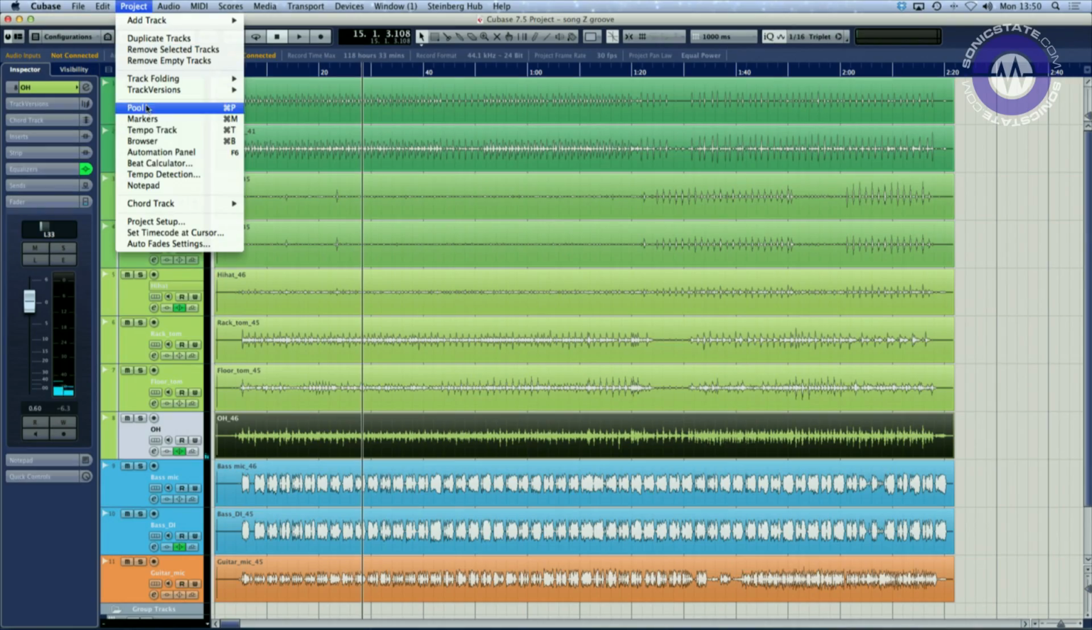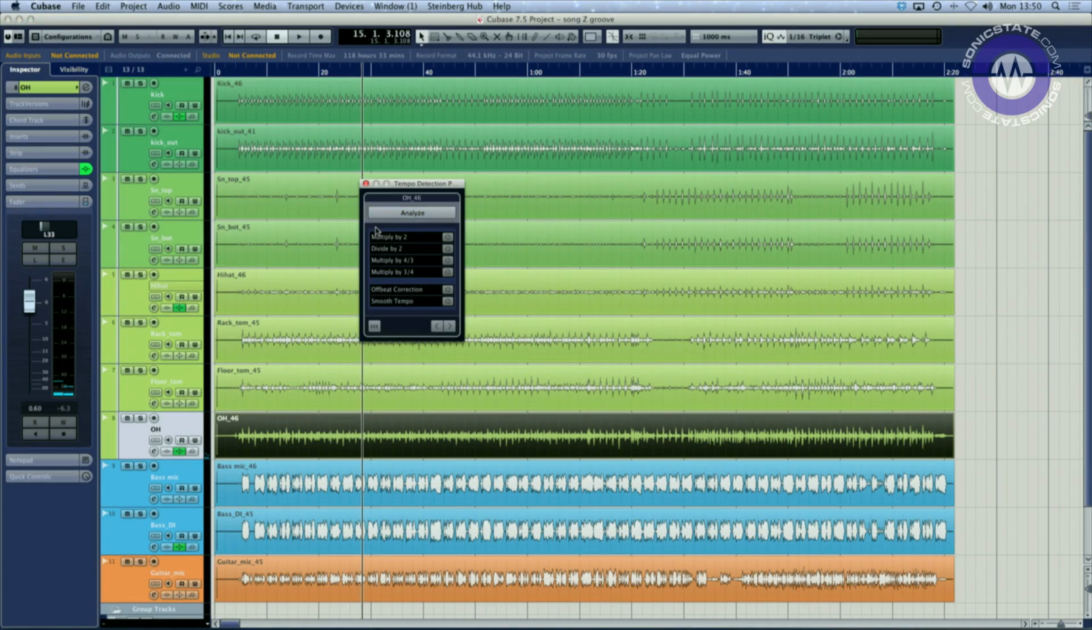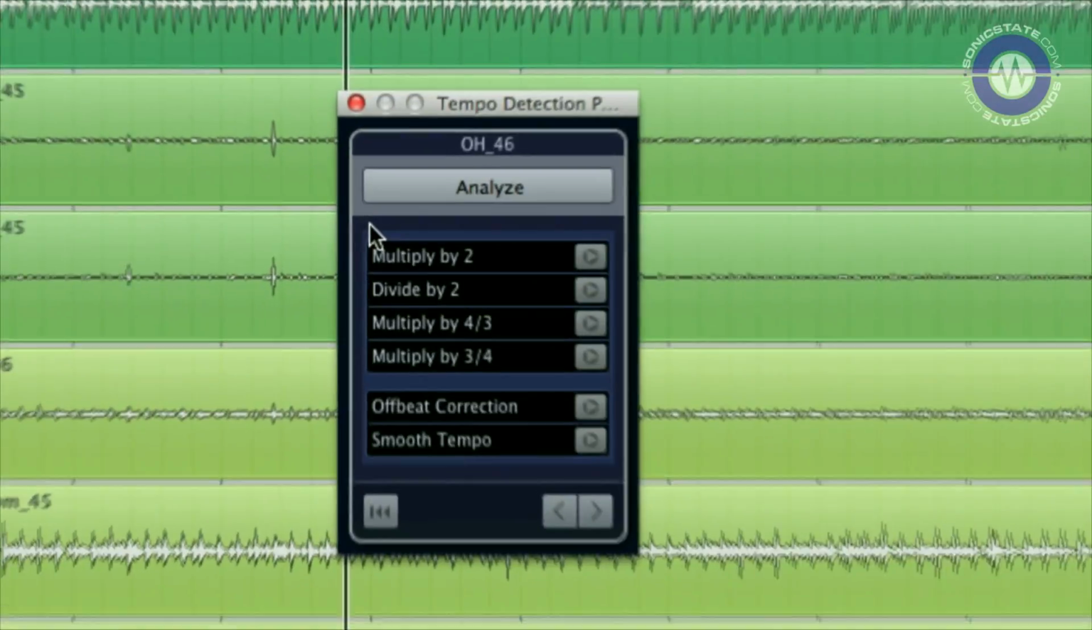Okay, so it's not a straight 4/4 groove, is it? I mean, it's there, but it's got quite a lot of incidentals and what have you. Okay. Yeah. So with that selected, back up to Project, I'm going to open this tempo detection panel. So let's have a look in there now.